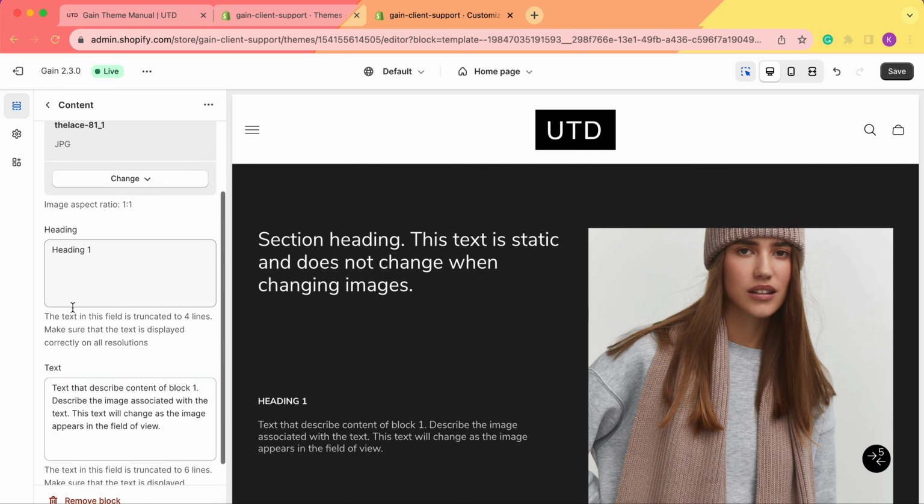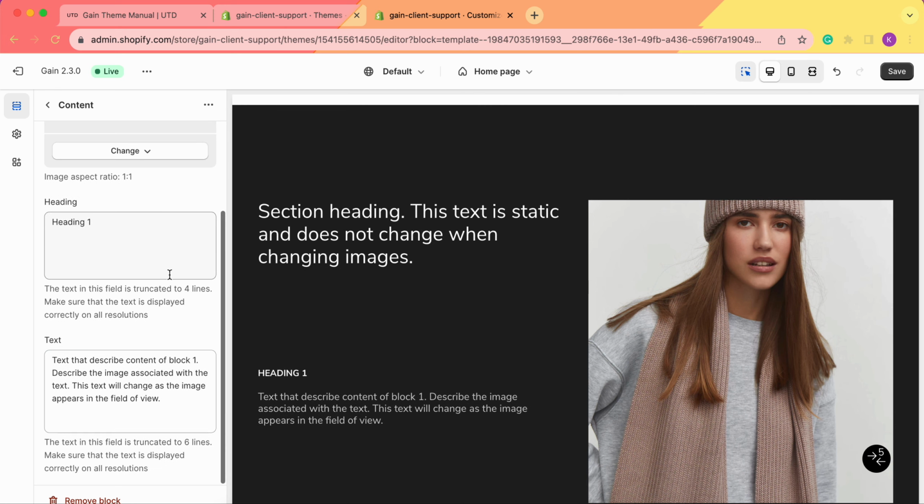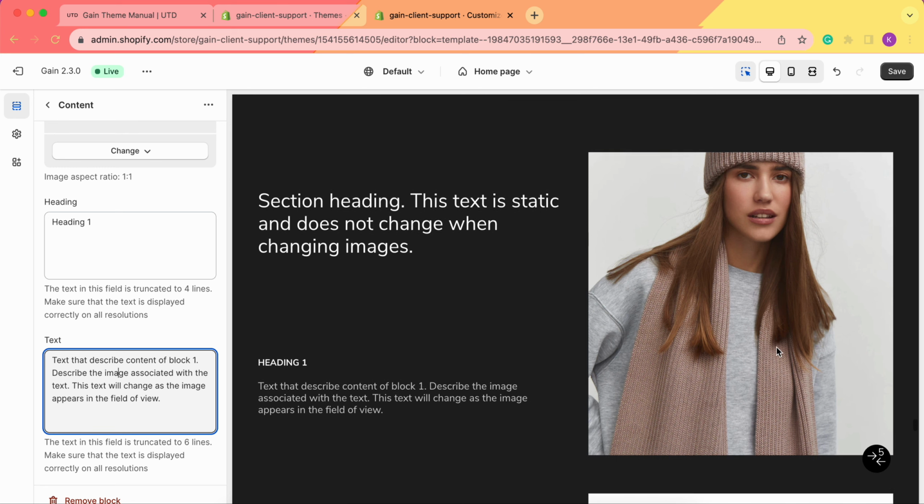Okay, so here we can rename this heading 1. It's like the name of your text block, and then we can also add the text here. So once again, in the heading here, you can only add not more than 4 lines, and for the text for your block, you cannot add more than 6 lines, otherwise it will be shortened to 6 lines. And also keep in mind that without this heading and the text, your block cannot exist.